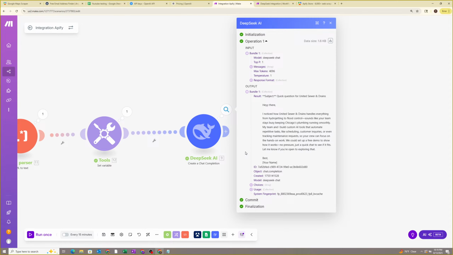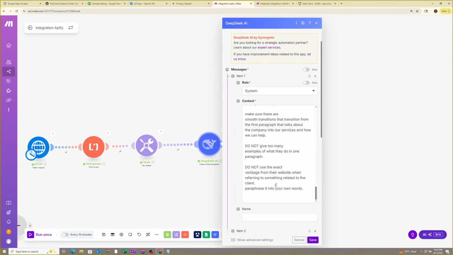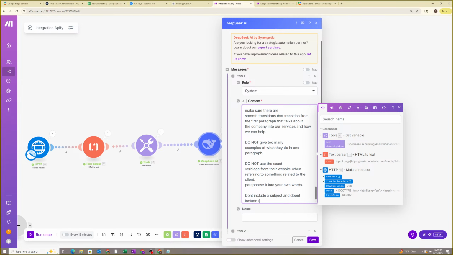So I'm literally going to go back to the system prompt and say, don't include subject and don't include your name inside of your output. Simple as that. Let's go back to down here. Say, don't include a subject and don't include, let's see, it used your name at the end of the email body.